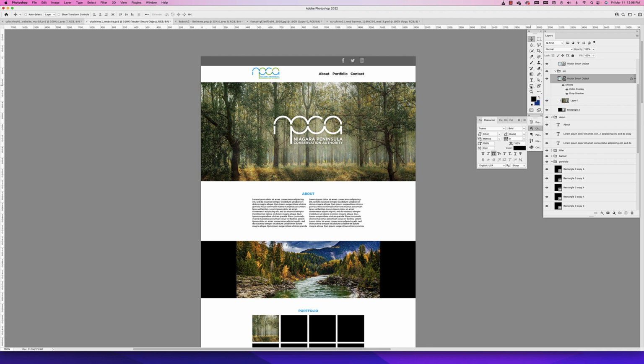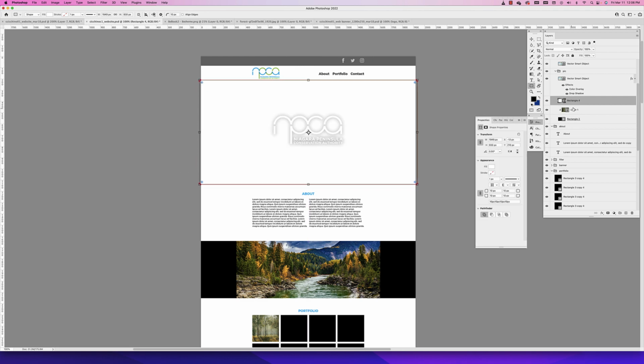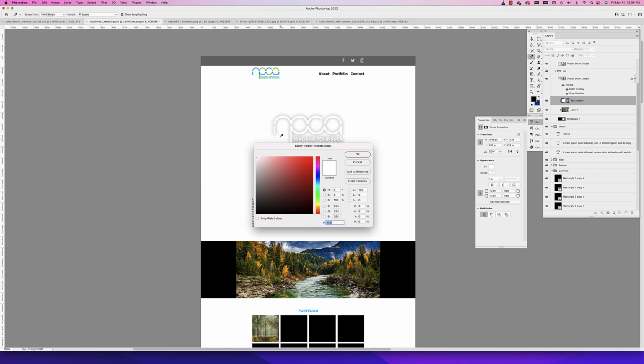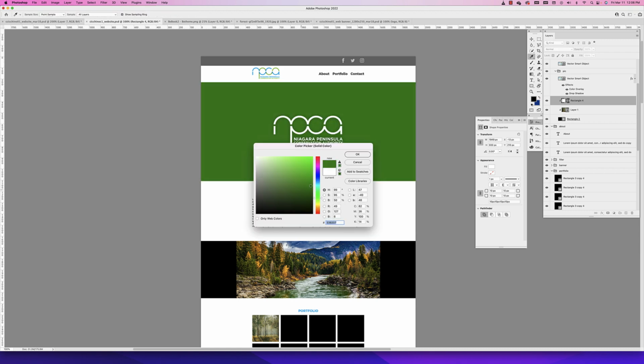I'm going to create a rectangle over top of this whole thing. There's my rectangle. And I'm also going to make it a clipping mask inside because it's kind of odd where it's showing. You could place many things inside of a clipping mask. And I'm just going to change the color of it. Let's make it a very specific dark green here.